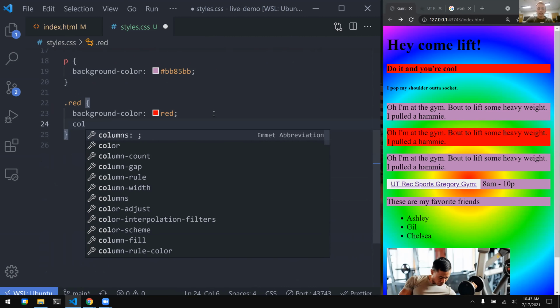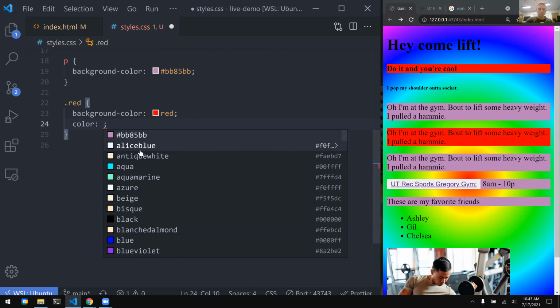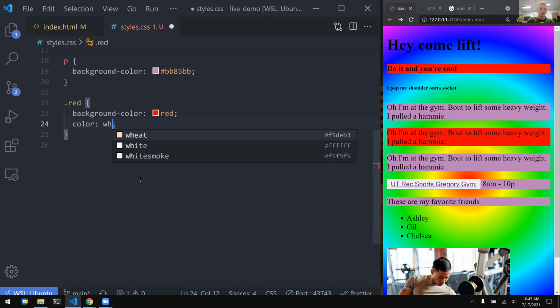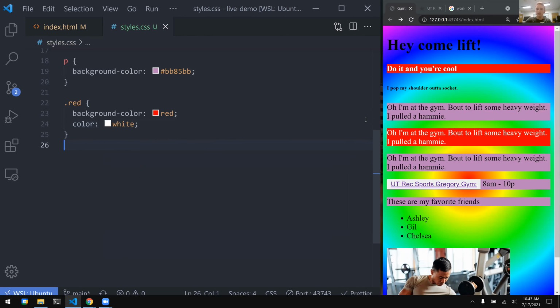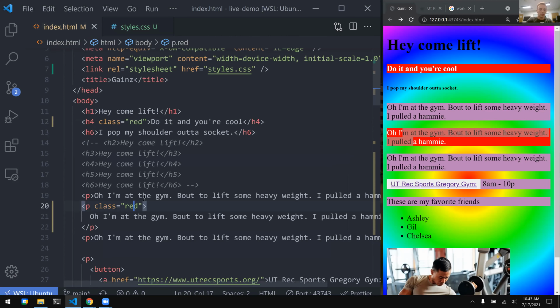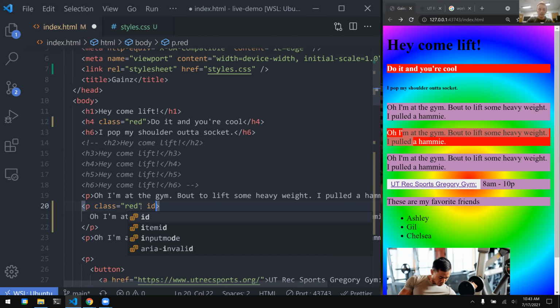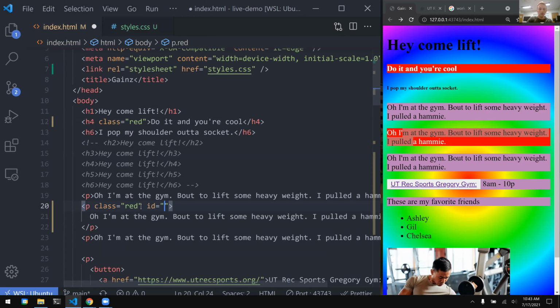we could change the text color. If you just type in color and then put in, we'll say white. Okay, so you'll notice that obviously it applied it to both of them, but we'll say that only for one specific element, only for this second paragraph, we want the text color to be white. What you can do instead is go down to it and say ID, and say ID equals, we'll just say second paragraph.